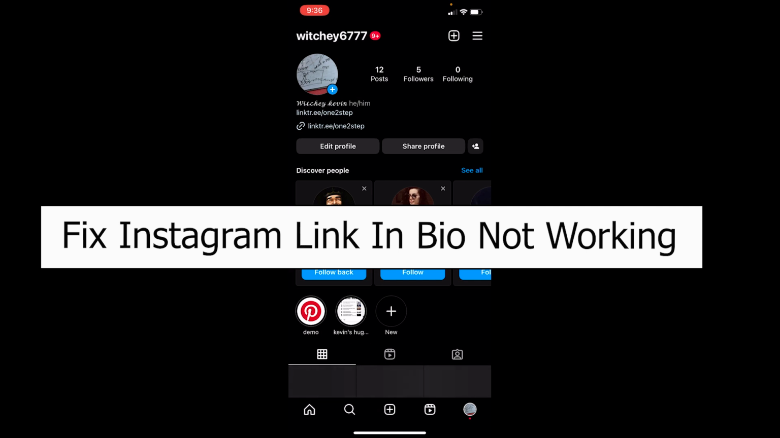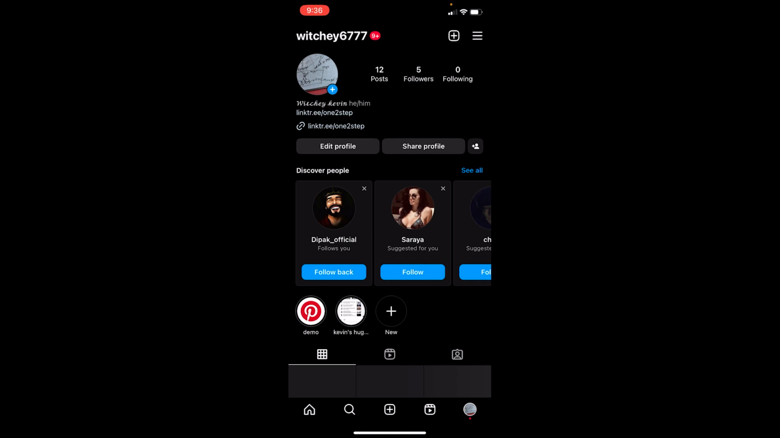How you can fix your Instagram link in bio not working. So let's say you posted a link on your Instagram bio but it's just not clickable, or even if you click it, it does not load, or it does not work. Because for a link to work, when you click it, it should take you to the website or the place where the link is linked to. Alright, so there's a couple of things that could cause this problem, so let me show you how you can fix it.